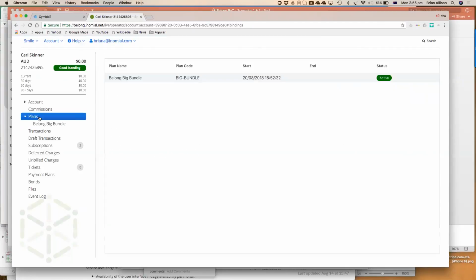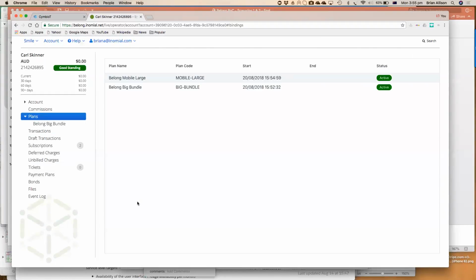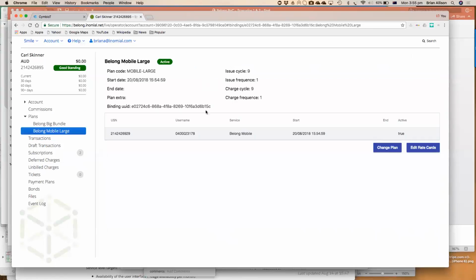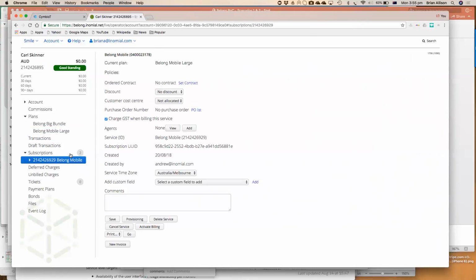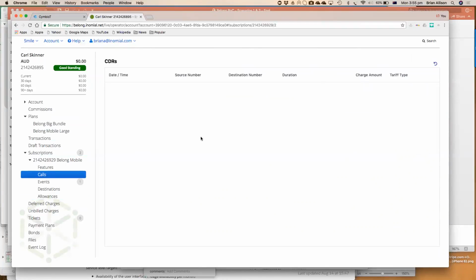So Mark, the digital layer, I've got to refresh that. Oh, there you go. Mark the digital layer has created another mobile service under the account. That could just as easily have been under the bundle, but we've shown it at the account level for the sake of this. If we drill into that as before, we can see the details of the plan and then the details of the mobile service itself, including the data allowance. It's got a 15 gig data allowance, and it's also got a call making allowance because it's a mobile phone.